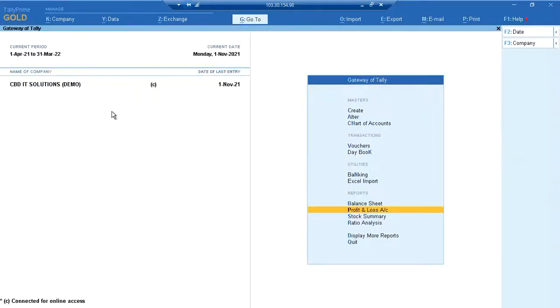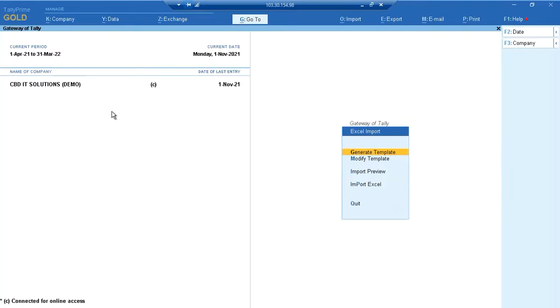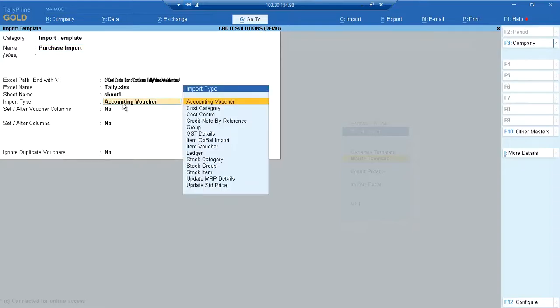Now we will start importing data. First step is to generate a template. Already I have generated a template, so I will check that with the help of the modify template option. Okay, so this is my template name, Excel path, Excel name which you want to import, sheet name and import type. Now here, if you want to import stock item, stock group, cost center, you can import that also. But right now I want to import accounting voucher, so I will select accounting voucher.